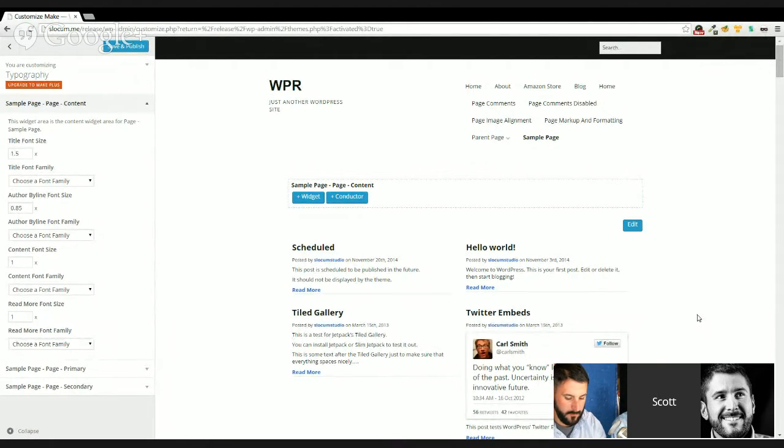We're just going to show you the font size demo right now, but basically out of the box what we're saying is Conductor widgets, go ahead and output the title at about 1.5 times the size of the body font, and then the author byline is about 85% of that, so on and so forth.